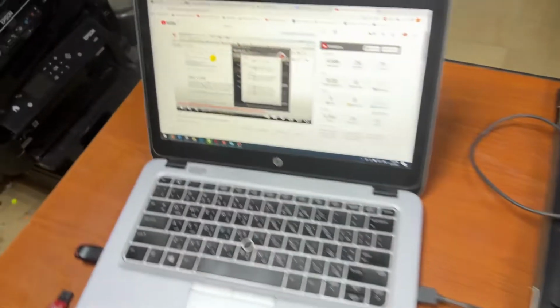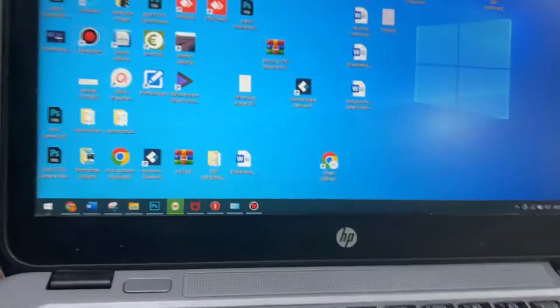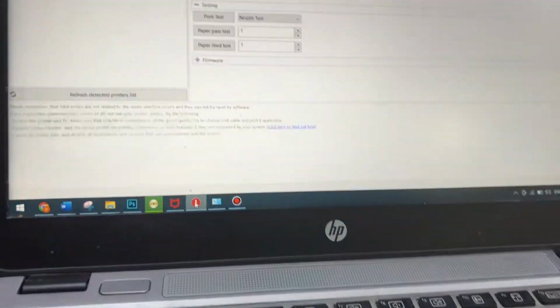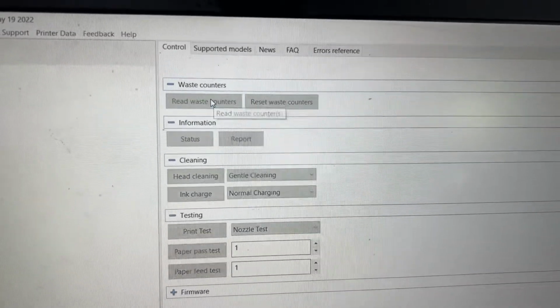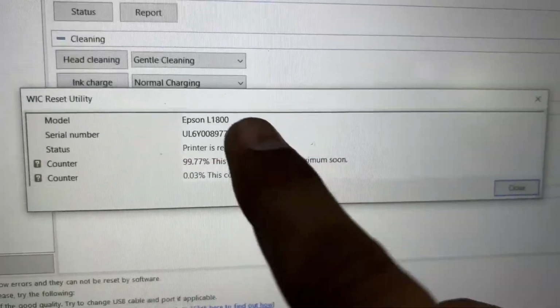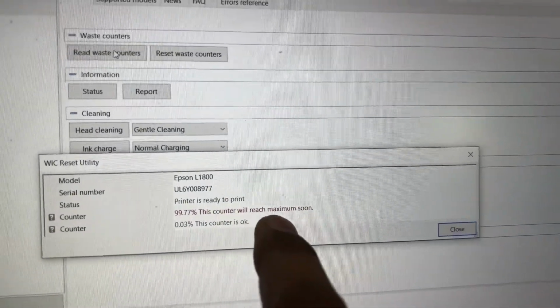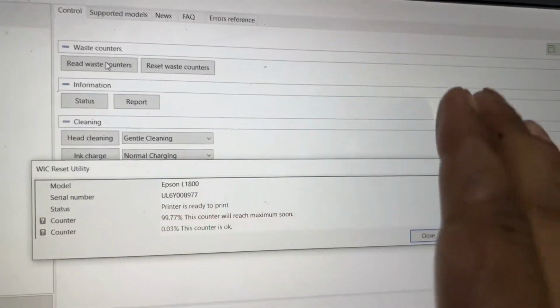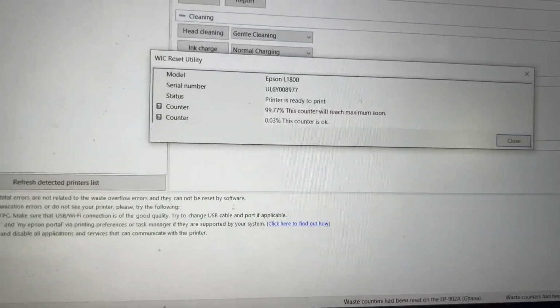I will move to my laptop screen. If we go to the quick reset utility and I go for read waste counters, you will see it's 99.77% used. Each time we give the command, it shows the message that the ink pad is at the end of its service life. So today I will teach you how to reset it.